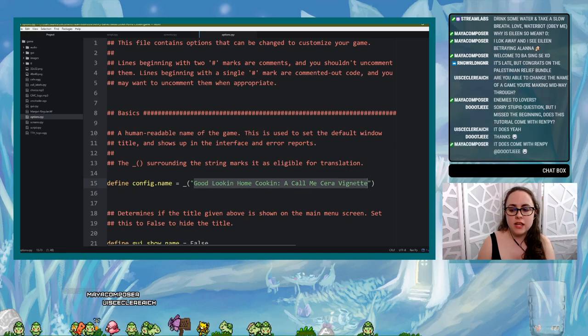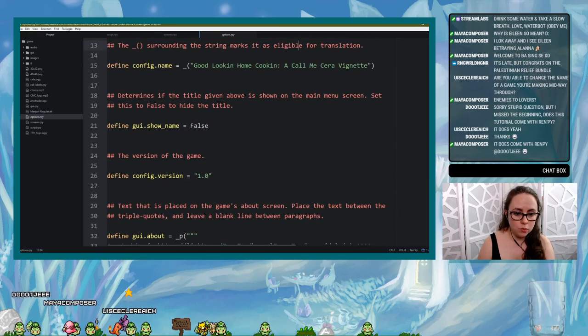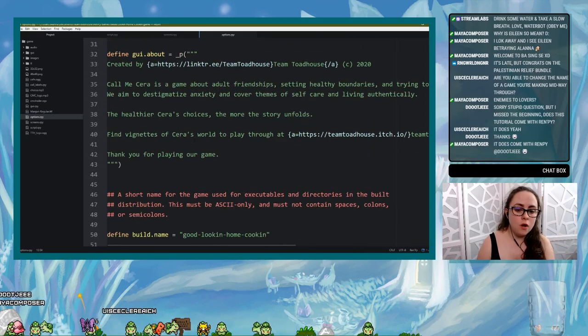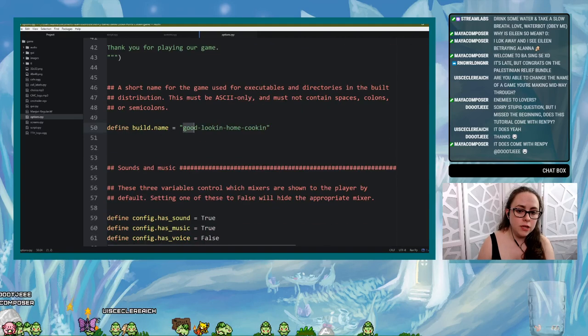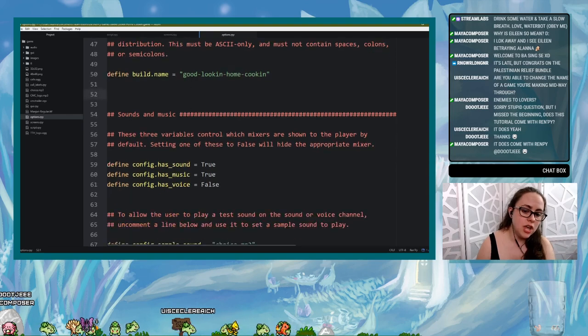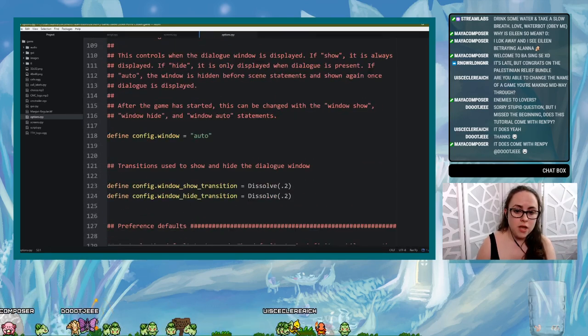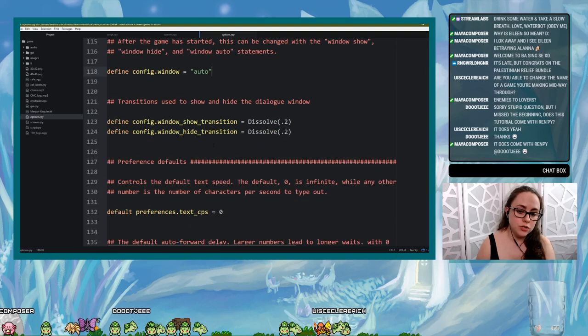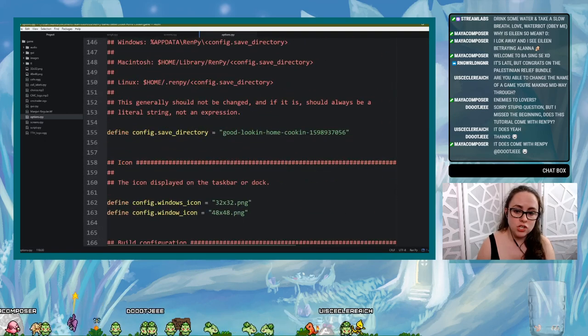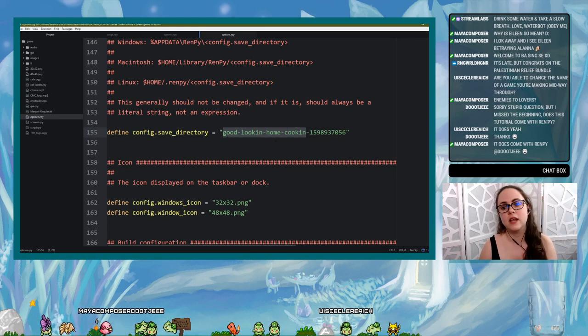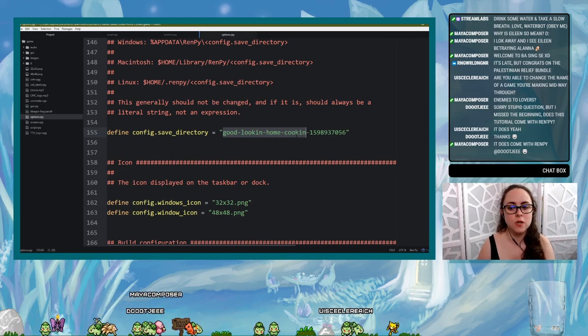You can go in and change all of this all you want, but a lot of this is automatically filled in for you. So as long as you remember to go in and change everything as well, you absolutely can. But go through your options in your screen menu to make sure that you're changing every little thing. So let's say it was Toad House game, but then I changed it to Good Lookin' Home Cookin'. This was something that was auto done.